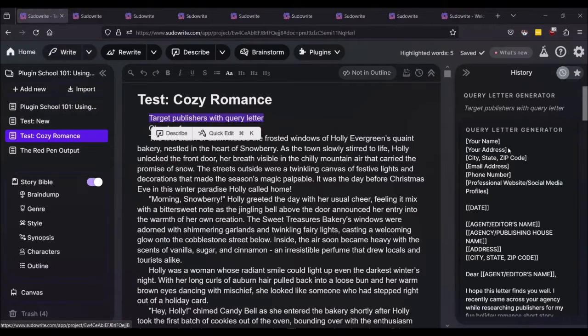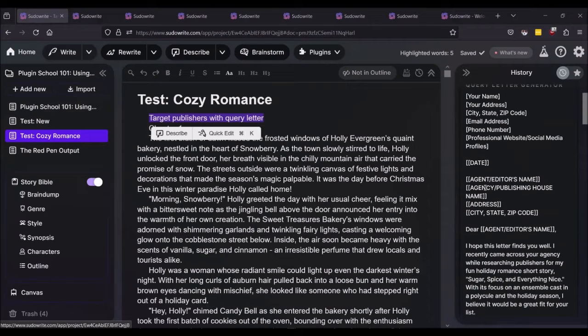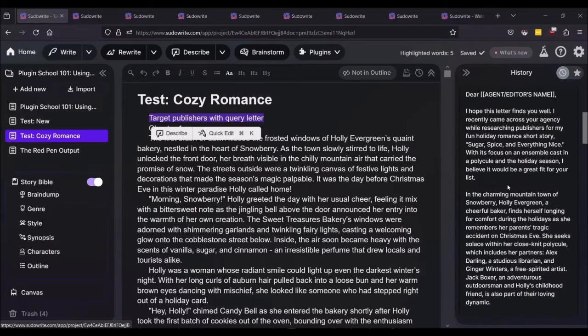Okay, so the query letter generator gives you literally everything you need for a query letter, including how to format your name, address, email address, phone number, website, social media profiles, date, agent/editor's name, agency/publishing house name, address, city, state, zip code, dear agent or editor's name. I hope this letter finds you well. I recently came across your agency. Well, it didn't listen to my target publishers thing, so maybe that's a note for Michael.